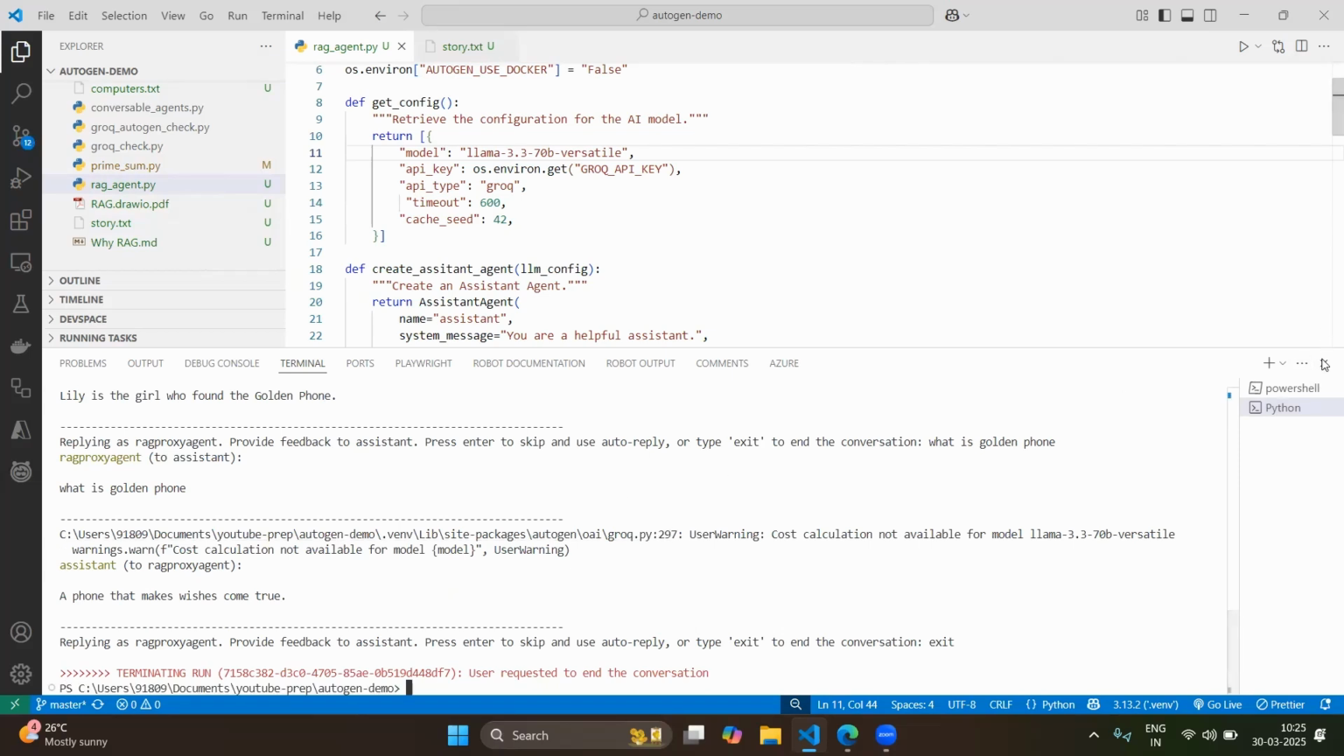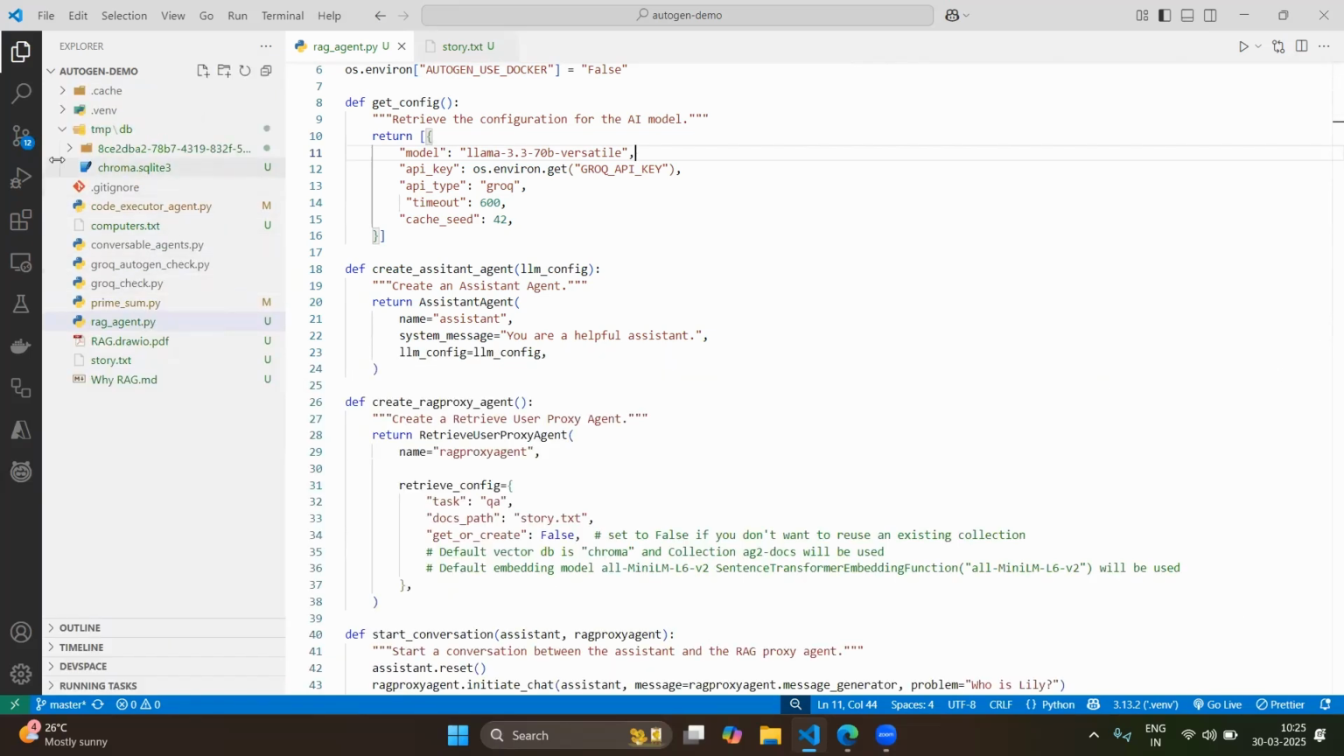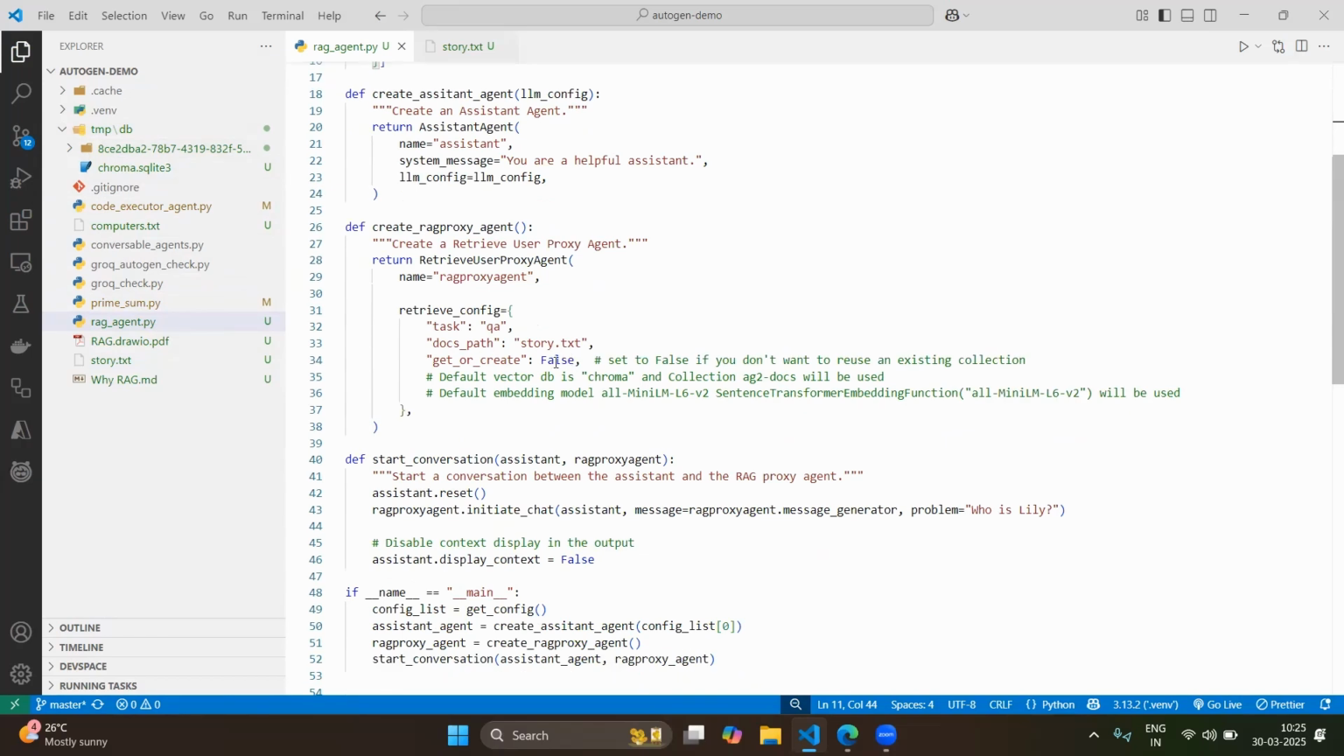Now we have completed our basic flow. And also here you can see the collection has been created under the tmp DB folder. When you execute the next time, you don't want to create it from scratch. You can mention true in case you want to use the existing collection, so that based on the collection, you can keep on asking questions and getting answers.